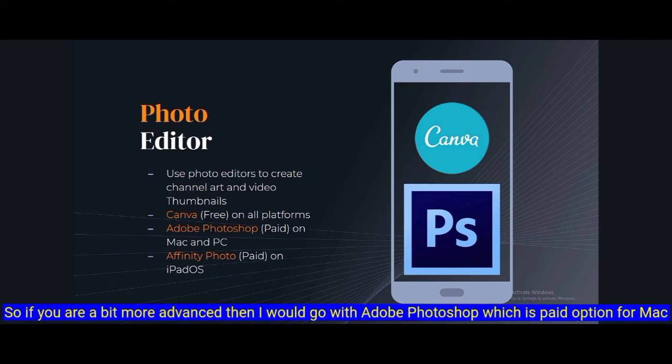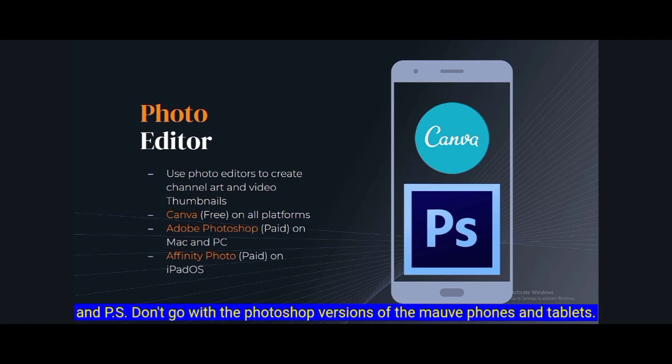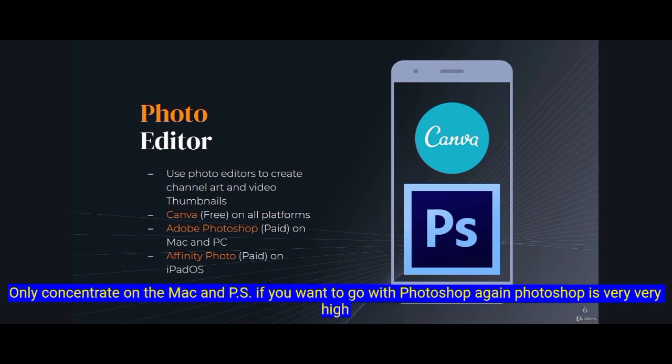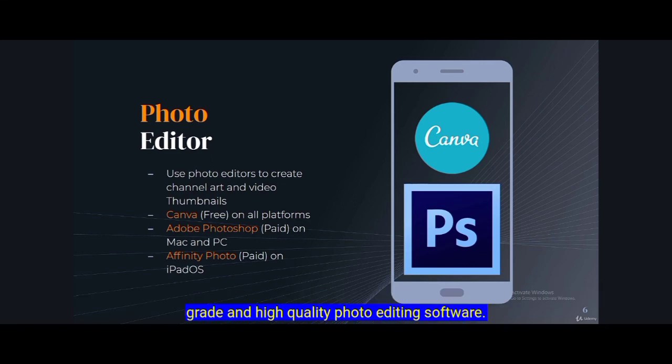If you are a bit more advanced, then I would go with Adobe Photoshop, which is a paid option for Mac and PC. Don't go with the Photoshop versions for phones and tablets. They suck. They're not very good. Only concentrate on the Mac and PC if you want to go with Photoshop. Again, Photoshop is very, very high grade and high quality photo editing software.